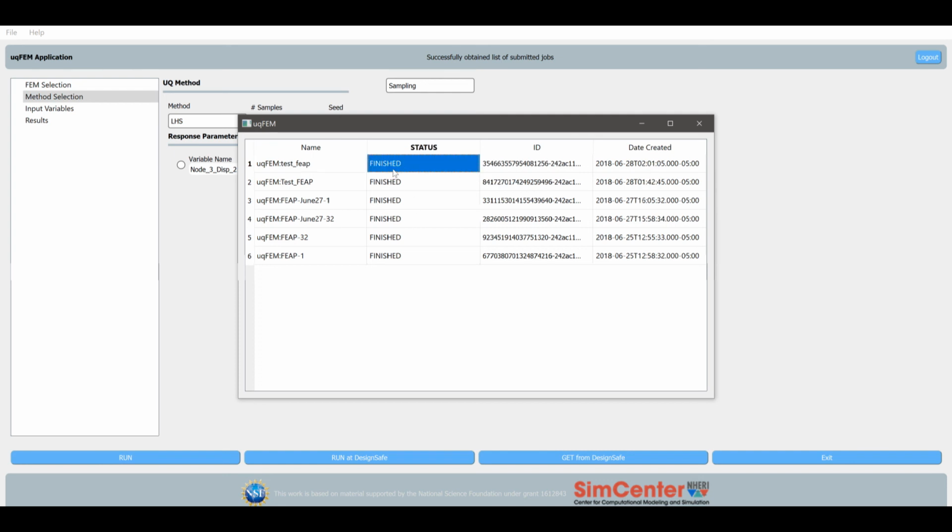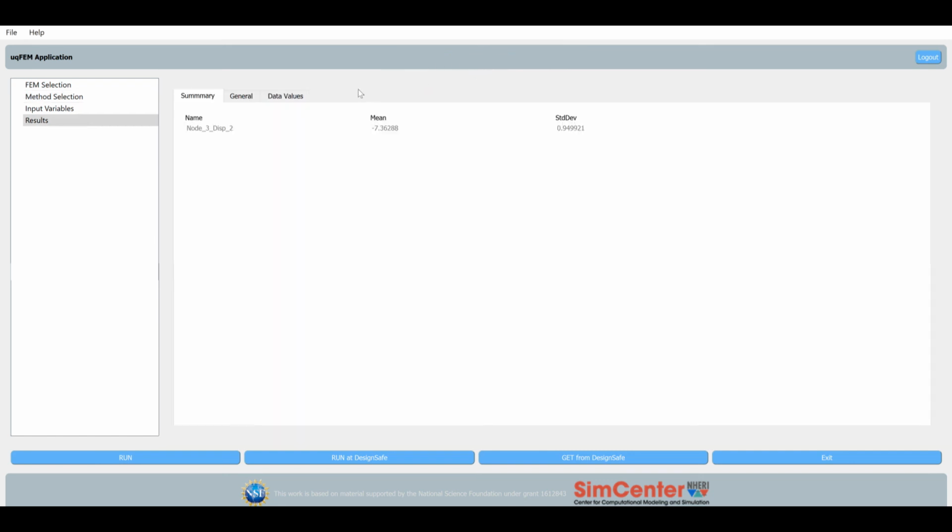Alright, so I get back here and see that my job has been finished, and I simply right click and retrieve my data. As you can see, the data is being fetched from the DesignSafe Cloud, and there you go. Here I get pretty much the same result that I got using OpenSees. So I won't go into details, and that's pretty much about the uqFEM version 1.00.